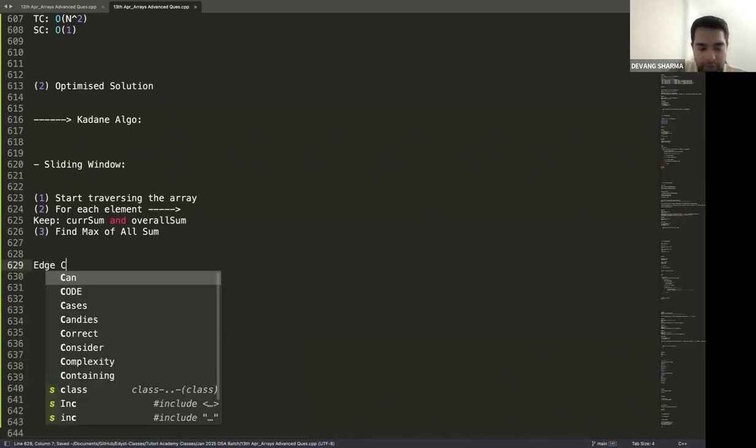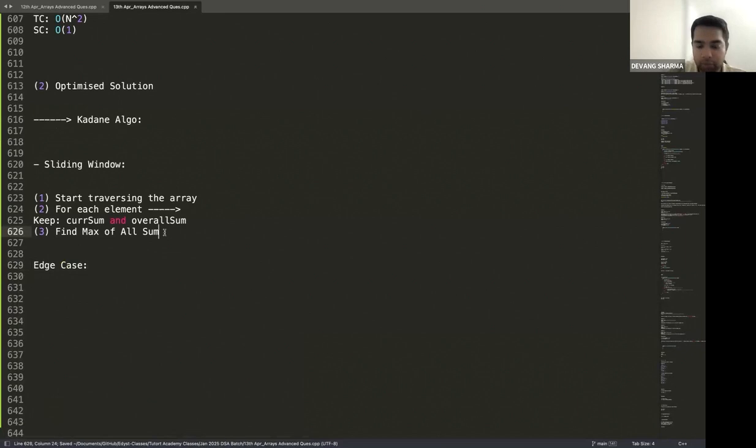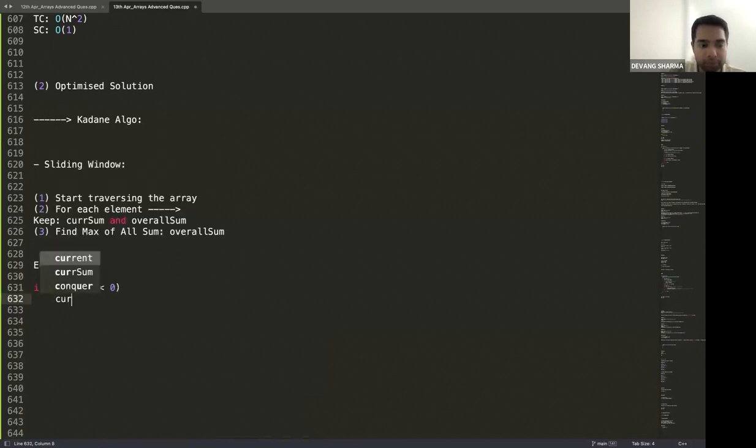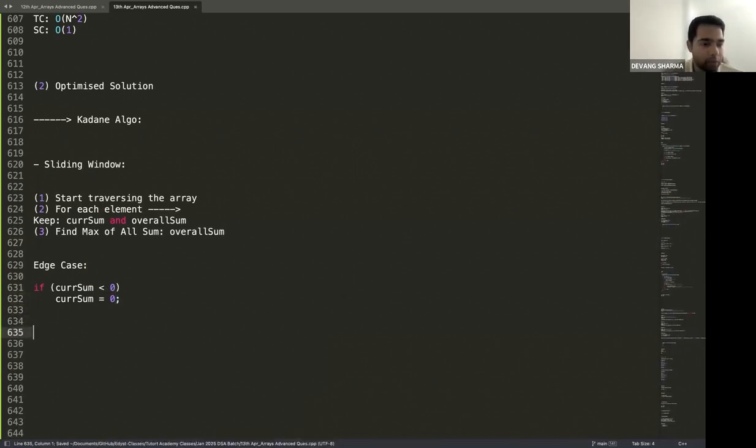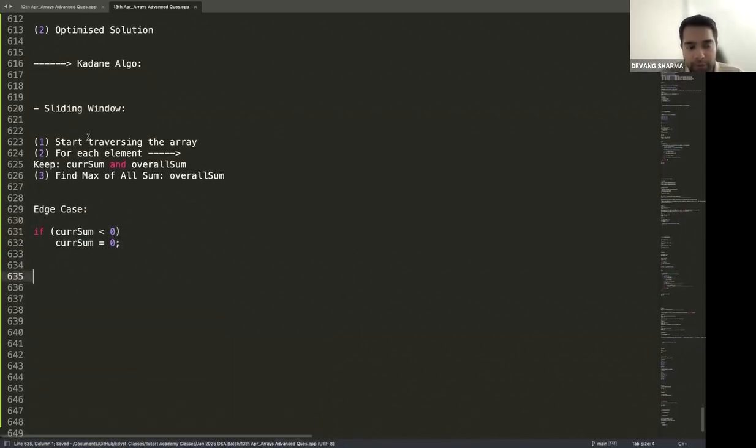Only one edge case you have to take care of. Basically, the max of overall sum, which is your overall sum. The only edge case is if your current sum becomes negative, then you set your current sum to 0. That's the only edge case. Okay, let's talk about it one by one. First thing first, you start traversing the array. For each element, you keep current sum and overall sum. Whatever the maximum is, that is in the overall sum. The only edge case is whenever current sum becomes negative, you set the current sum to be 0.